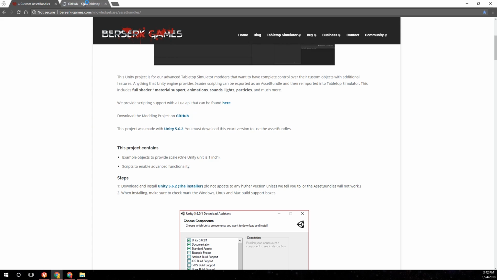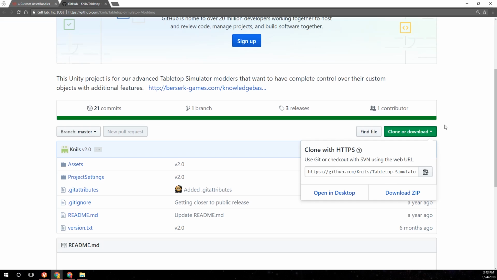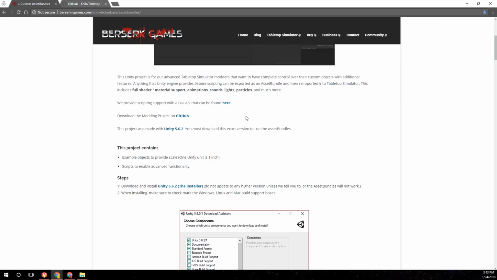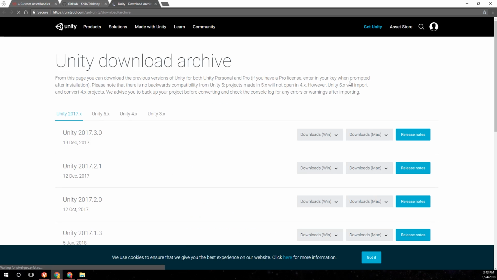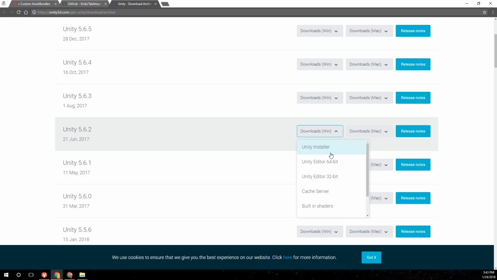First, you will need to go into our knowledge base and make sure you have the proper project and Unity version. Download and install the Unity installer. As of this recording, you will need 5.6.2, but you must use the exact same version listed in our knowledge base, so it's very important to check the version in the knowledge base first to ensure everything works properly.